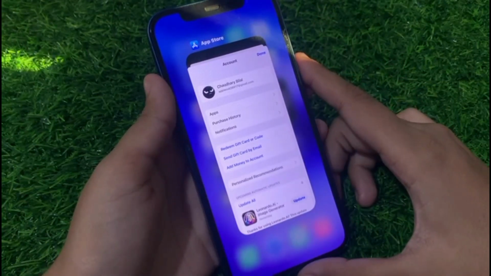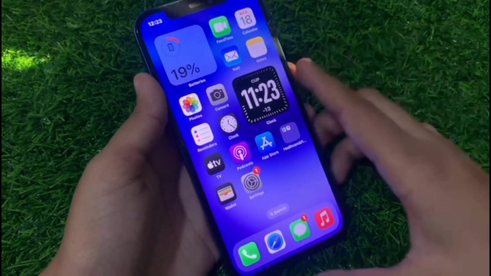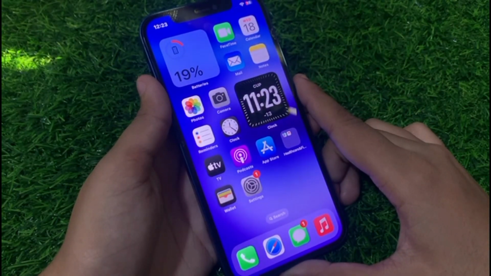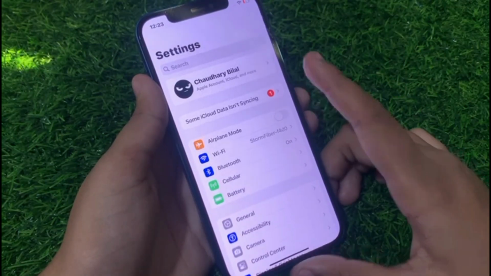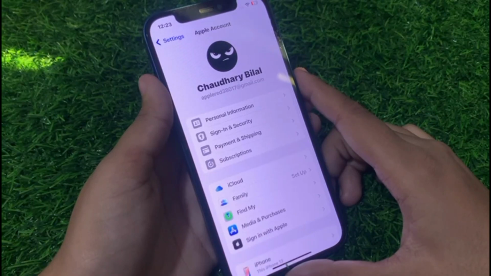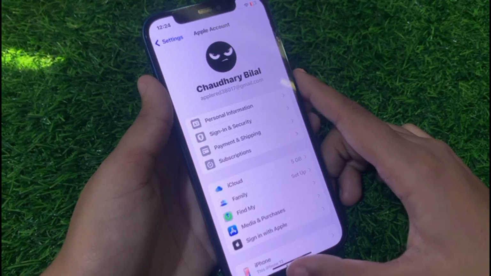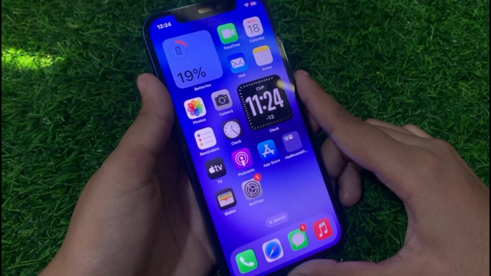If solution number 5 is not working, now applying this solution number 6. Solution number 6 is update payment information. Try updating your payment information. Go to Setting App and tap on iTunes and App Store. You can see your Apple ID appears on screen, tap it, select payment and shipping and update your payment information and problem is fixed.